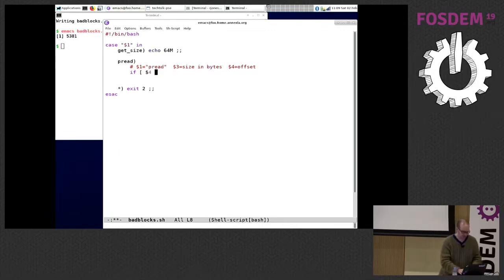Okay, so my offset is less than the bad byte that was at 100,000. And the offset plus the size, so offset is $4, plus the size, if that's greater than the bad byte. I've got the right number of zeros there. So this is my error case. I just have to echo the error number that I want, so EIO, and then something that goes into syslog, and I have to send that to stderr, and exit with an error code. So that's the error case.